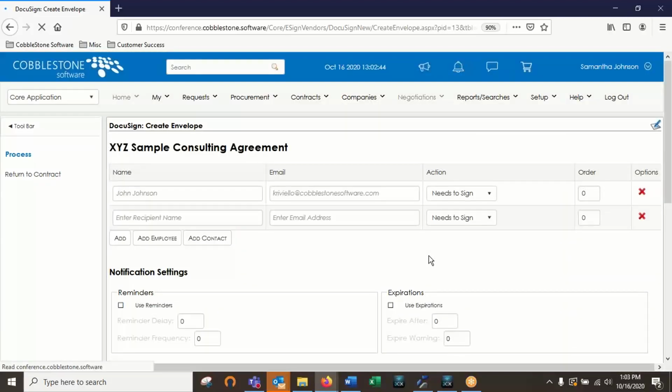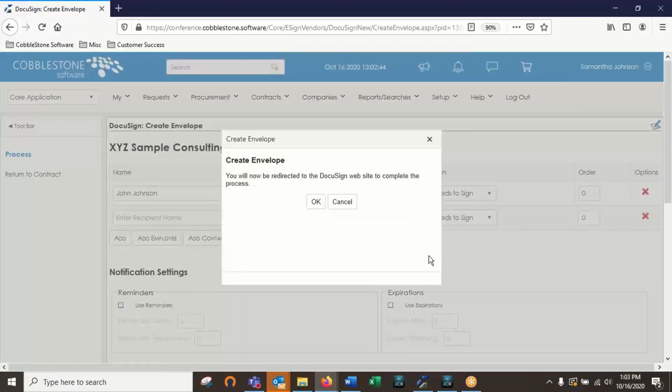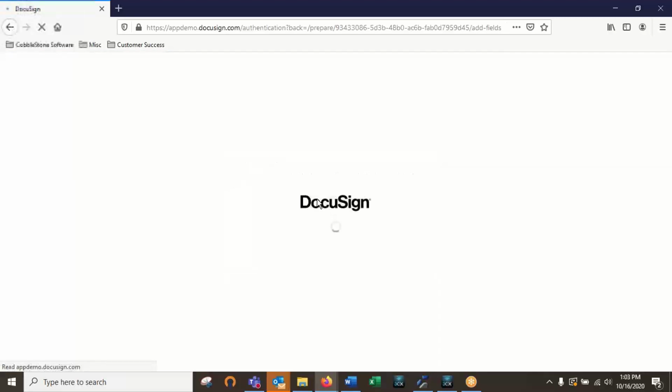So then we'll come into signing. We'll get a pop-up that lets us know that we are going to be redirected to the DocuSign website to complete this process. Now, if you're someone that's using DocuSign frequently, I'm sure this next screen is going to look very familiar to you, but it's going to bring us over to DocuSign in order for us to select our placeholders for this particular document that we're sending out.